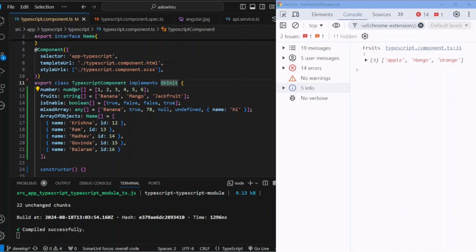We have several declarations of arrays. This is an array of numbers, simply storing a sequence from 1 to 6, and we have an array of strings. It's nothing but fruits: banana, mango and jackfruit. And we have an array of booleans, true, false, false, true, which could be used for toggling features, for example on or off.